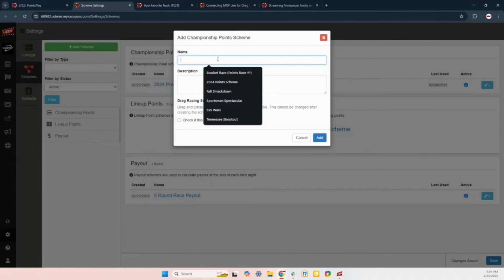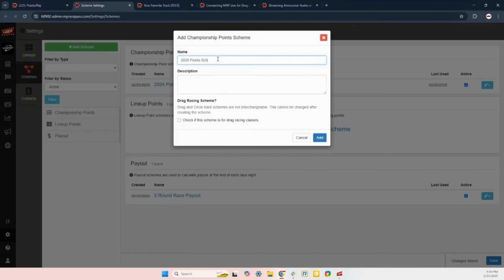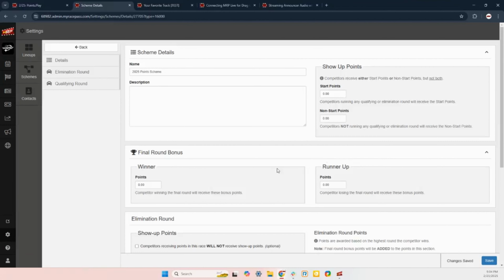You're going to call it something that you'll be able to find. So I'm going to use 2025 point scheme. And it asks you down here if it's a drag racing scheme. It is, so you need to check this box. That just changes how the scheme is presented into a drag racing format versus an oval track format. So make sure that you check that box. Click Add.